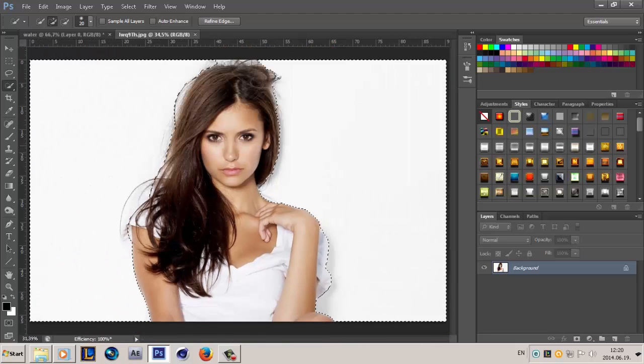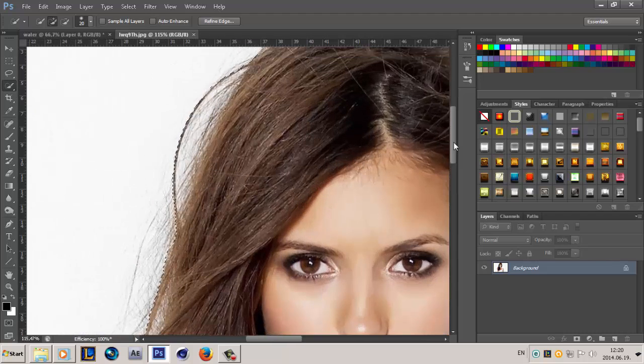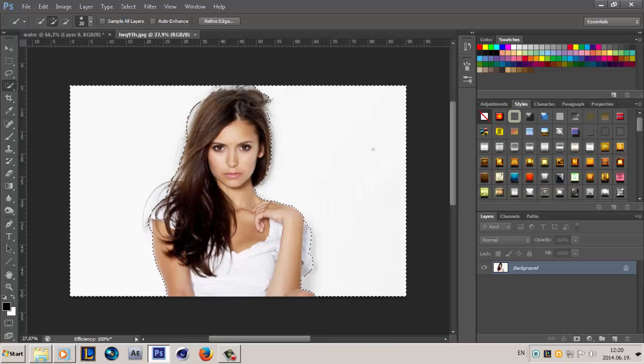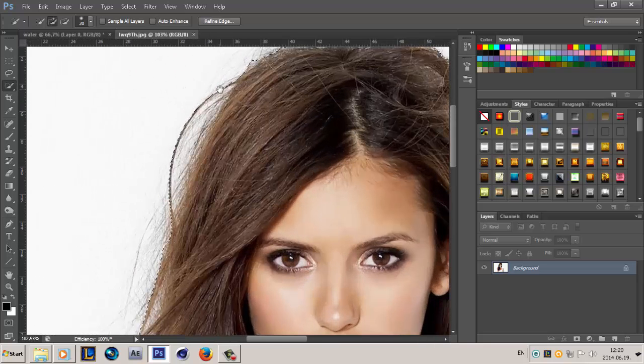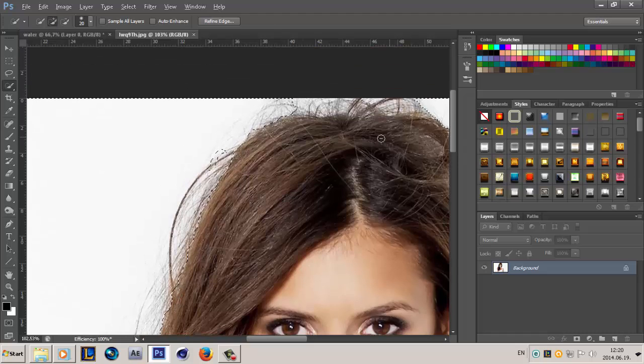Yeah, we don't need those hairs. That can stay. No, we don't need that. So just try to be accurate with it, because it will harm your final image if you don't cut it out the right way. Sorry, my PC's laggy a lot because of the recording. I think it's good enough.